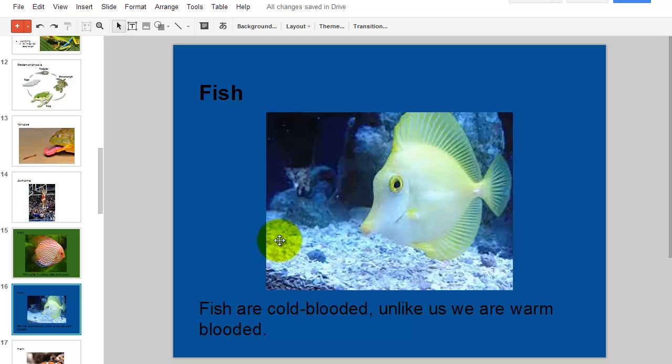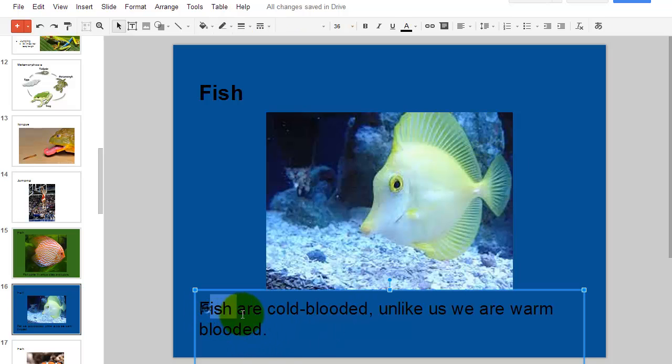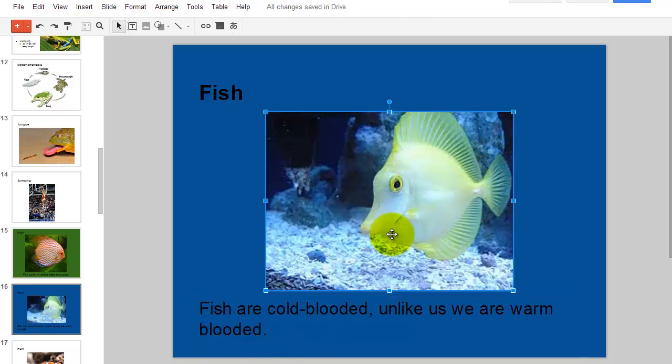So it depends on how you're going to use the picture. This might be okay, but this picture itself is not talking about fish are cold-blooded, unlike us, we are warm-blooded, so it's not telling that directly. So if you're going to just show this and say this, then choose a different picture, but it depends on how you're going to use the picture. And the size, again, you could definitely make it larger.